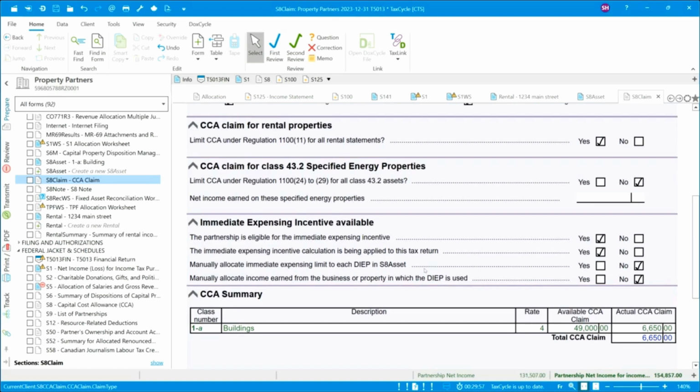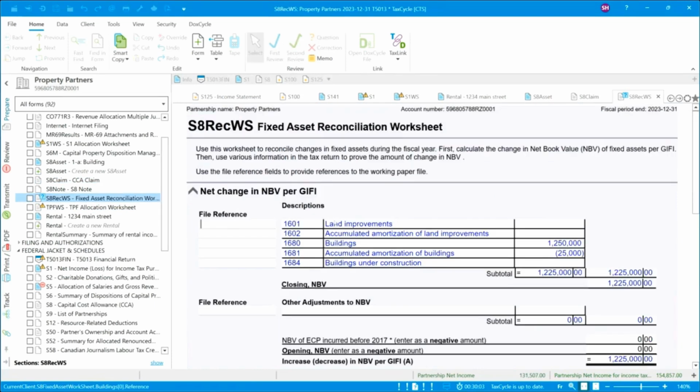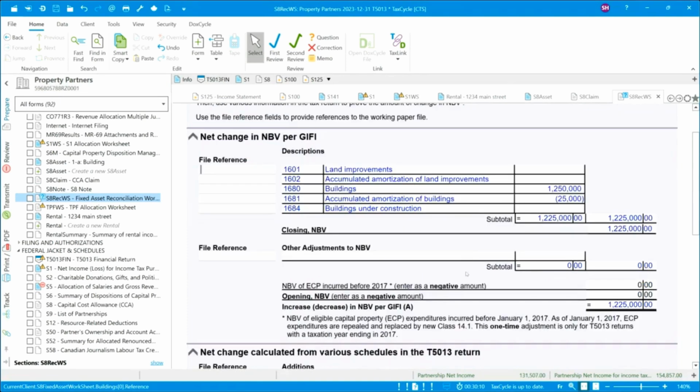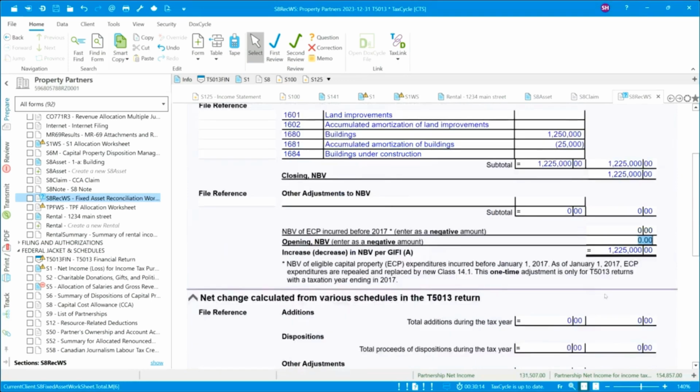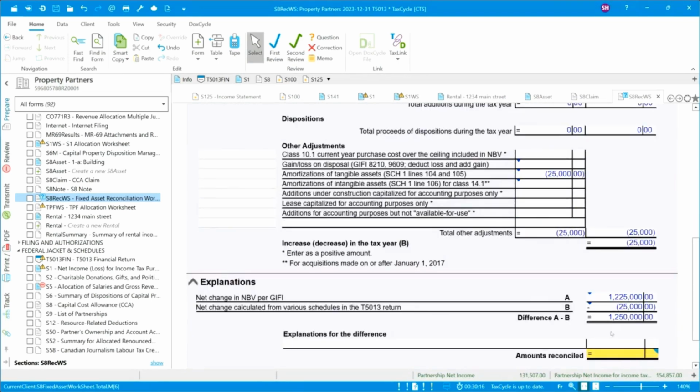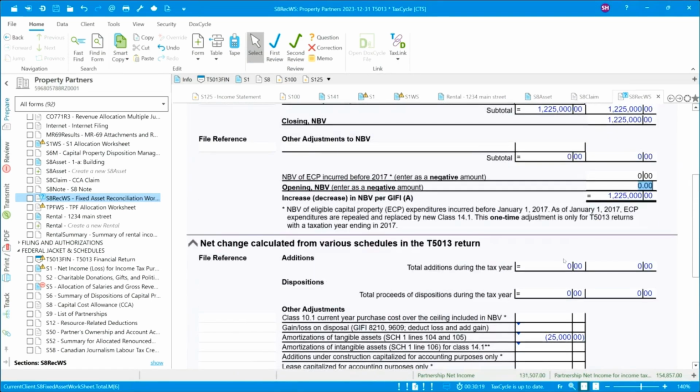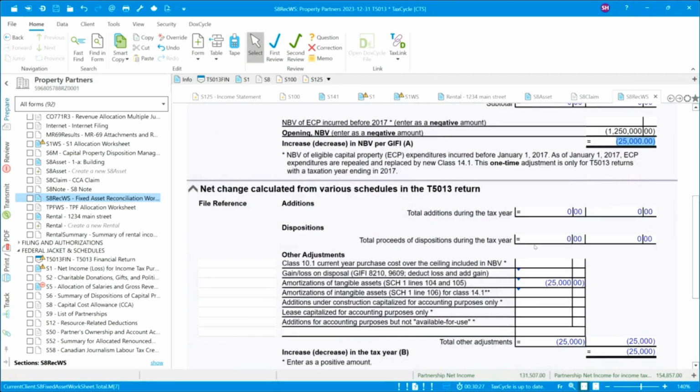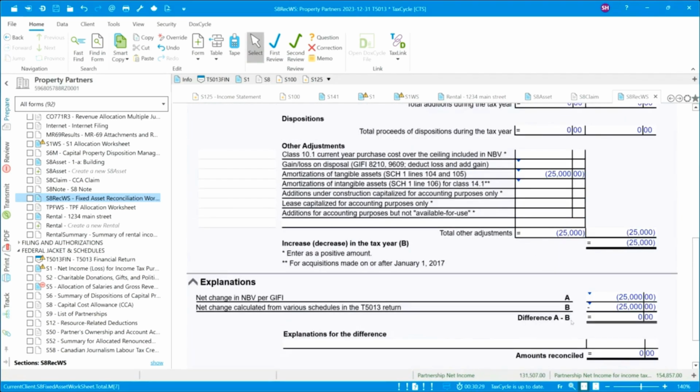Okay, so now there is also our reconciliation for the fixed assets. So you're going to need to add your opening net book value here so that we don't have a variance at the bottom. So this will be negative, I believe. And now we are reconciled here.